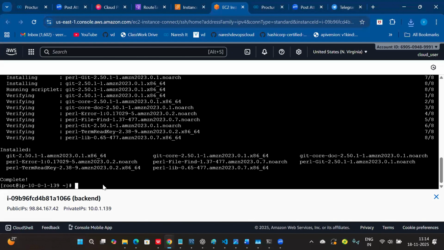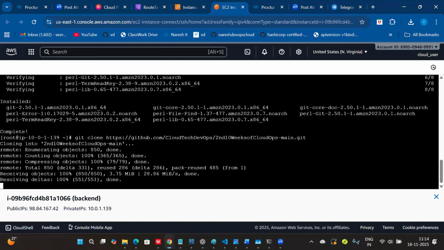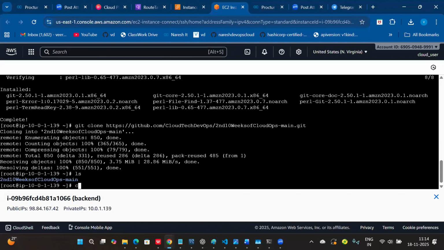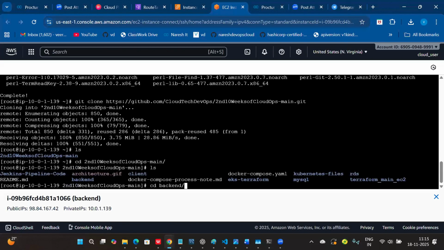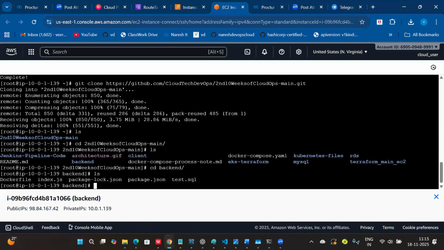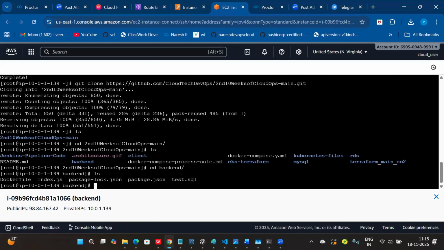Okay. So let's clone the repository now. ls. So guys, let's go to backend. Okay. So this script I need to run inside the RDS. This is the initial script. Okay. In this case, you can use this server as a Bastion server to connect to your RDS, as it is private right now. So you can connect to RDS to run this script.